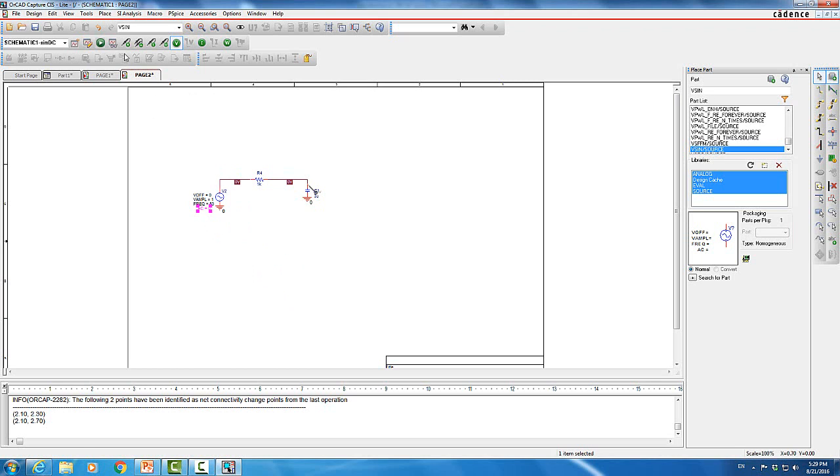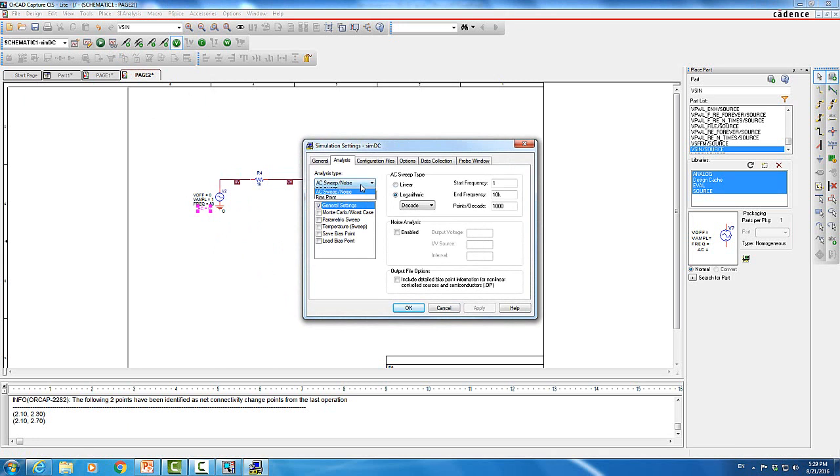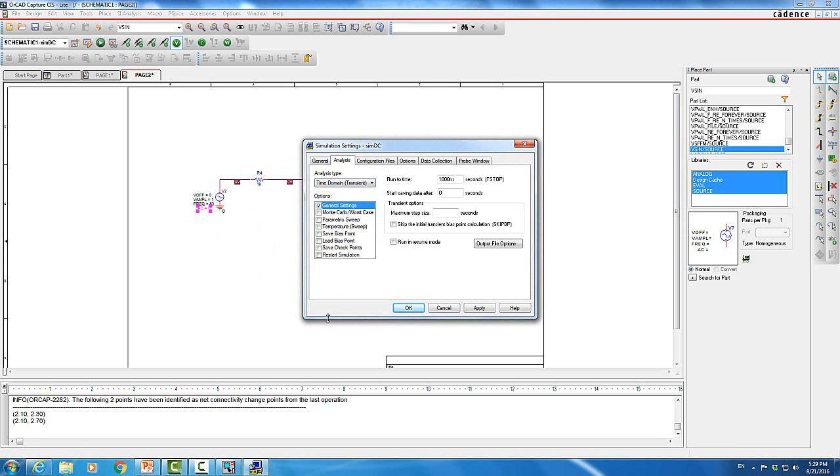So we are going to come back and re-edit our simulation. Instead of using AC sweep, we're gonna do time domain sweep. In the time domain sweep, we're gonna measure the end of time. So what's the end of time we're gonna have? This is roughly around 50 hertz.